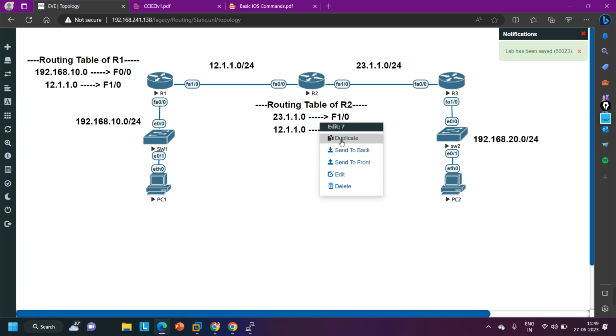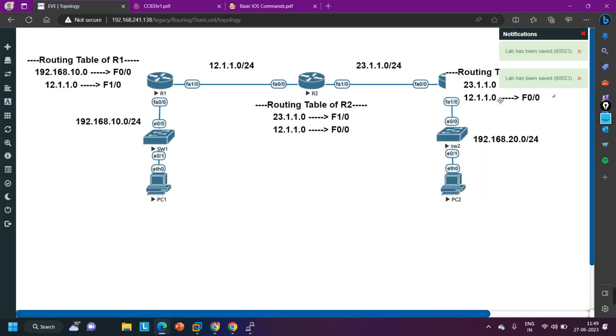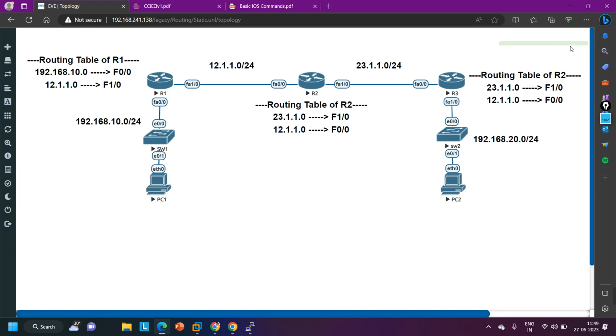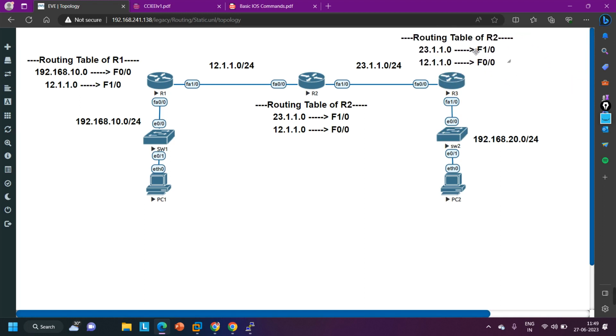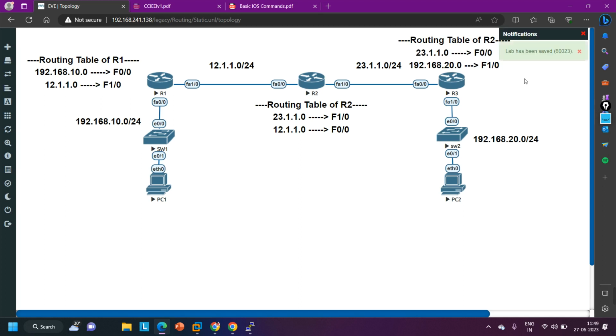And if I talk about the routing table of router 3, in the routing table of router 3 there will be 2 entries again. One is 192.168.20.0. This network is connected on which interface, guys? F1/0. And 23.1.1.0 is connected on F0/0. Yes or no?